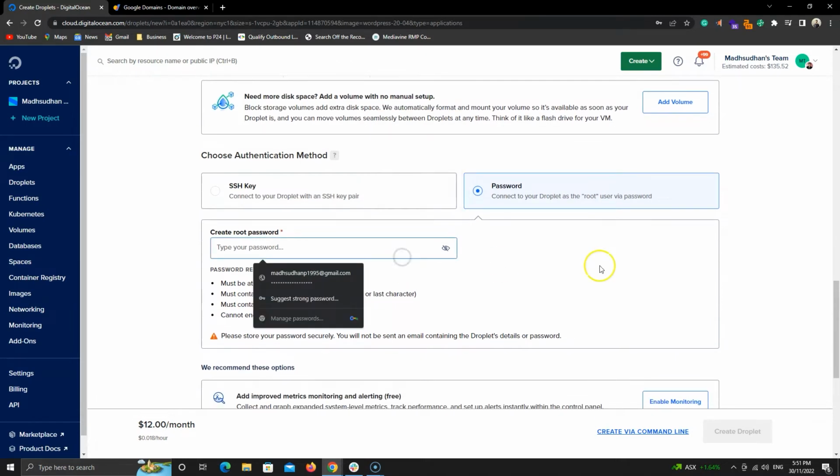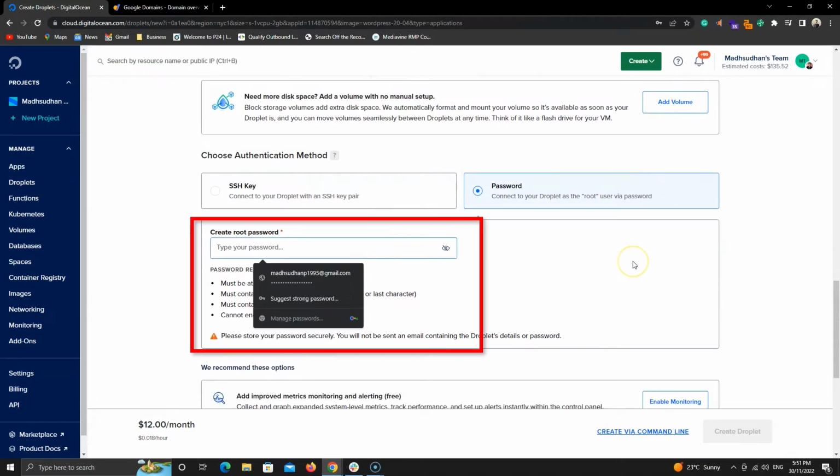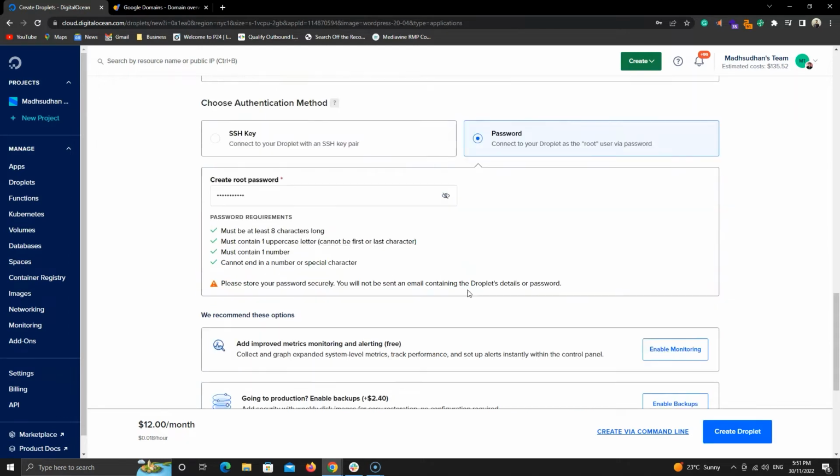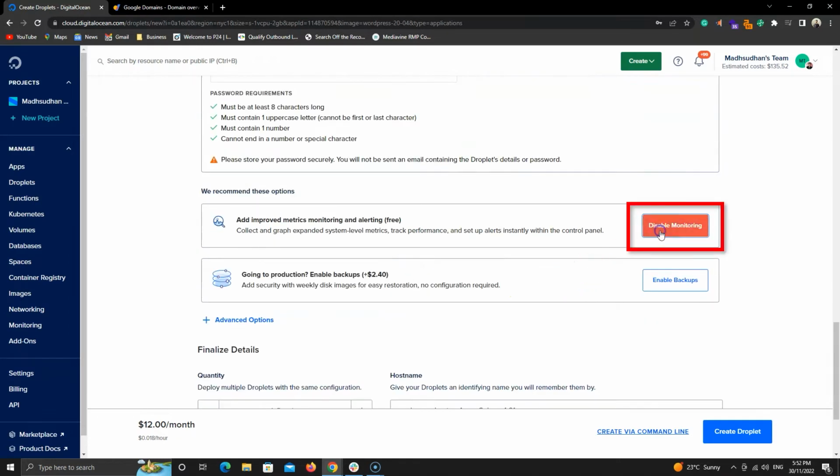Down below is the root password. This is not your WordPress or the DigitalOcean password. This is your root password for the website console, and you can reset it later if you forget. Also, follow those requirements while creating a password. We'll enable the monitoring because it's free.